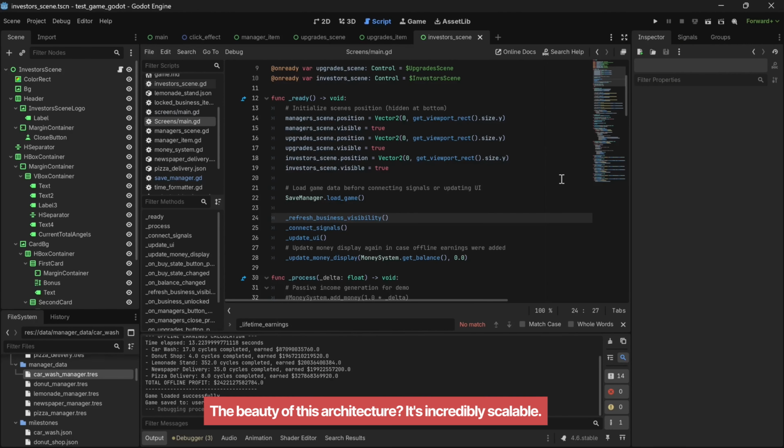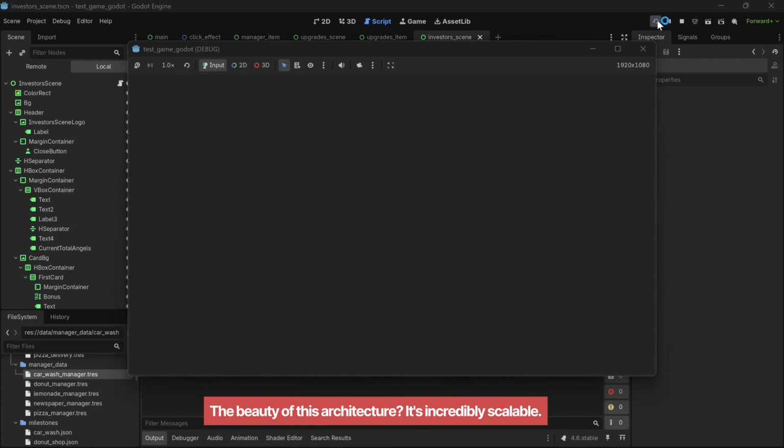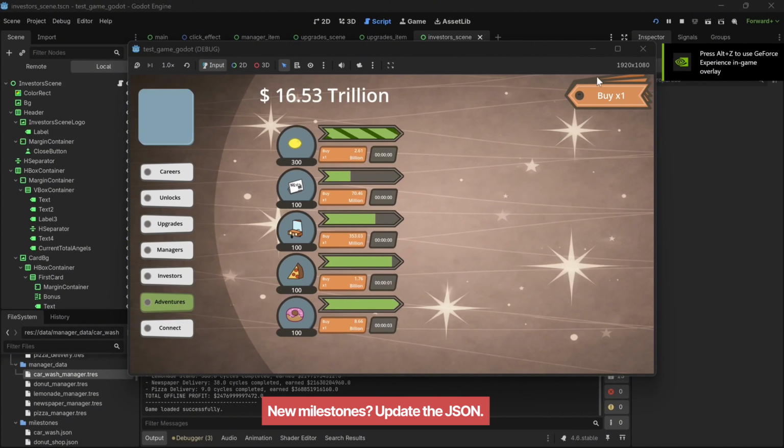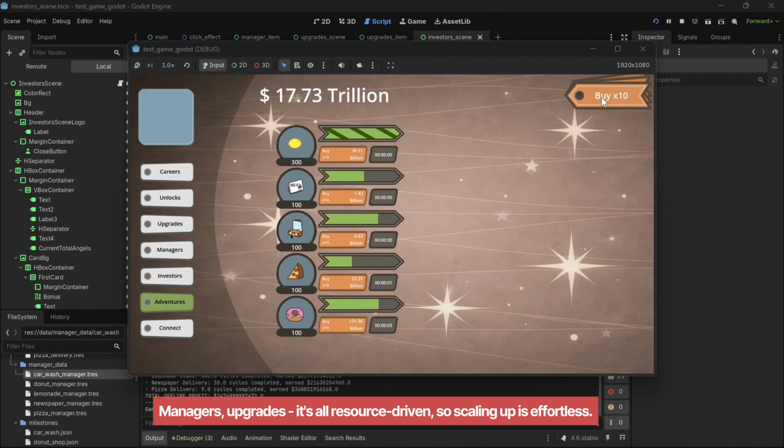The beauty of this architecture, it's incredibly scalable. Want to add 50 new businesses? Just create the data files, new milestones, update the JSON, managers, upgrades. It's all resource driven, so scaling up is effortless.